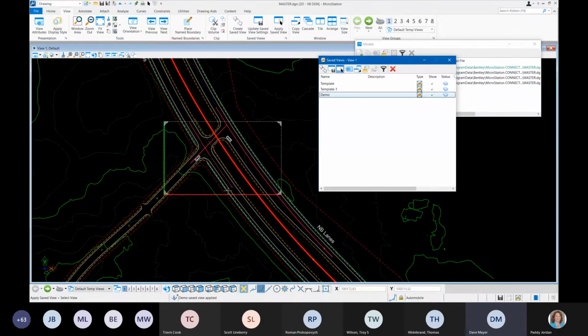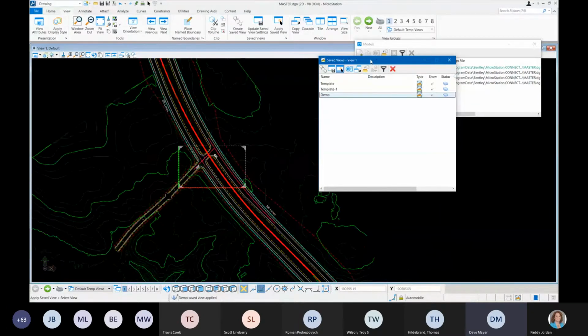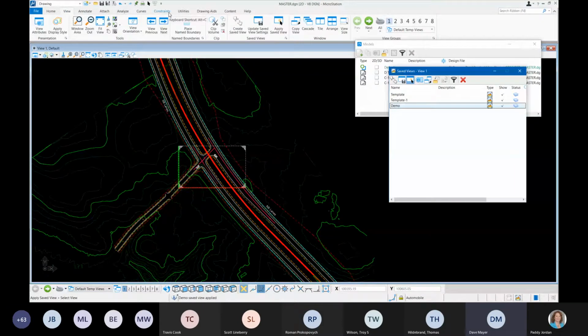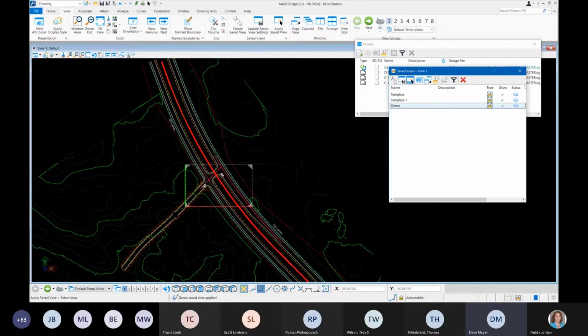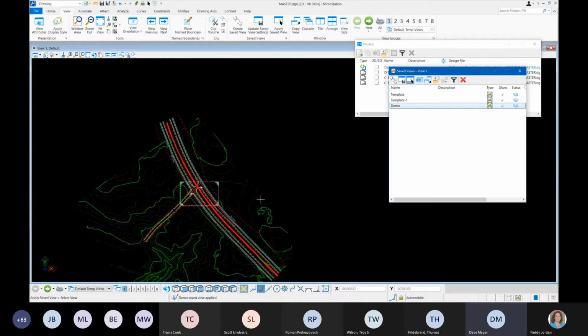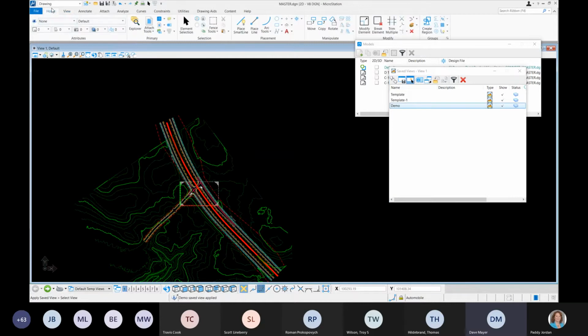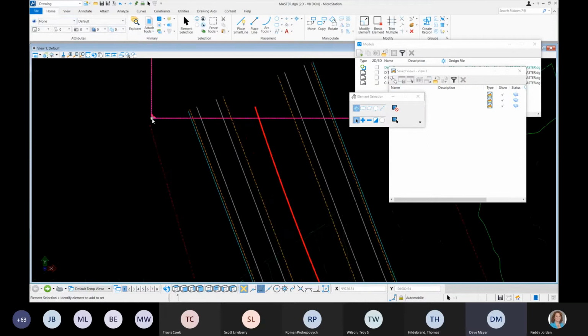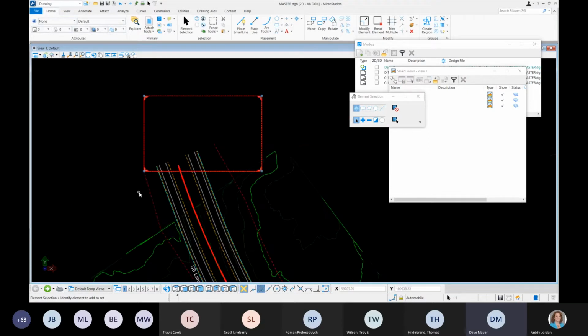Now, a saved view is an object like any other object. And because it's an object, I can do things like move it, rotate it, change its size. So for a little bit of fun, let's try something like this. I'm going to take this saved view right here, and I am going to just use, how about my element selection tool for a moment? Pull it up over here. And I'm going to just snap to the edge right there. And I'm going to rotate this so it aligns with my roadway up here.